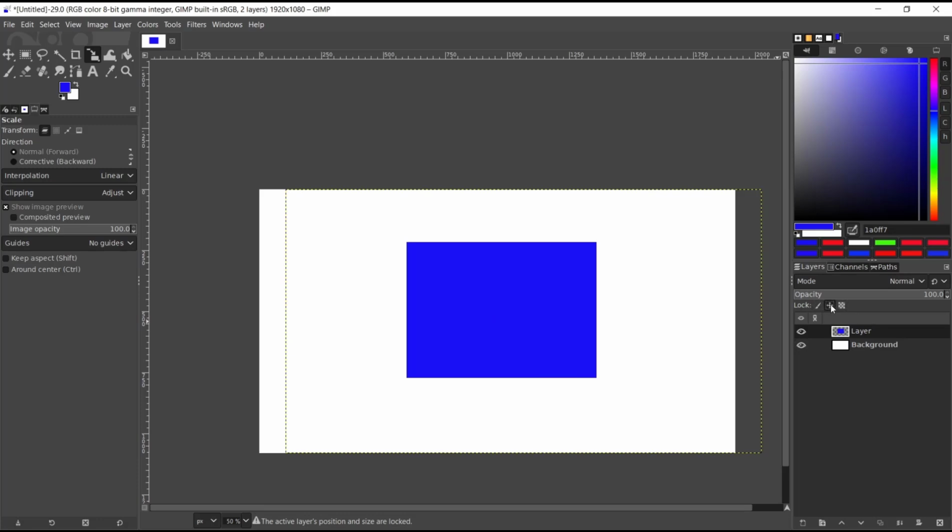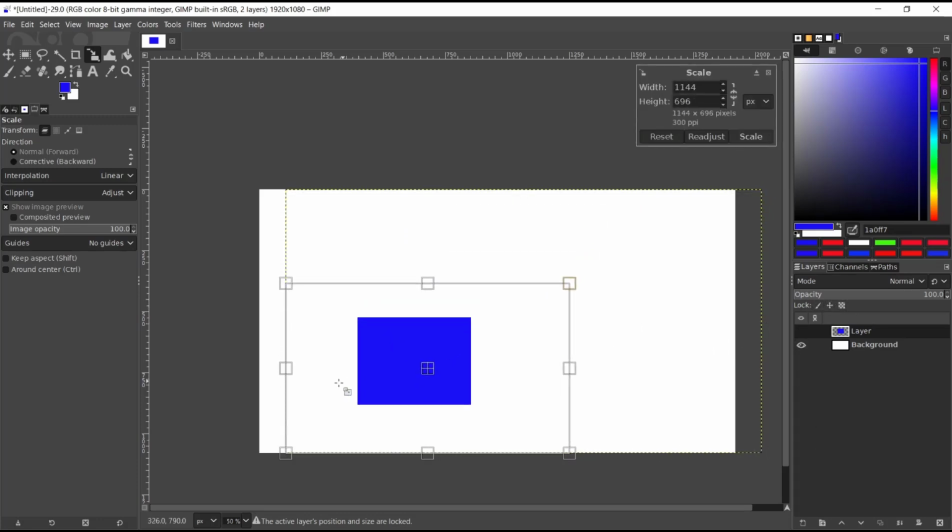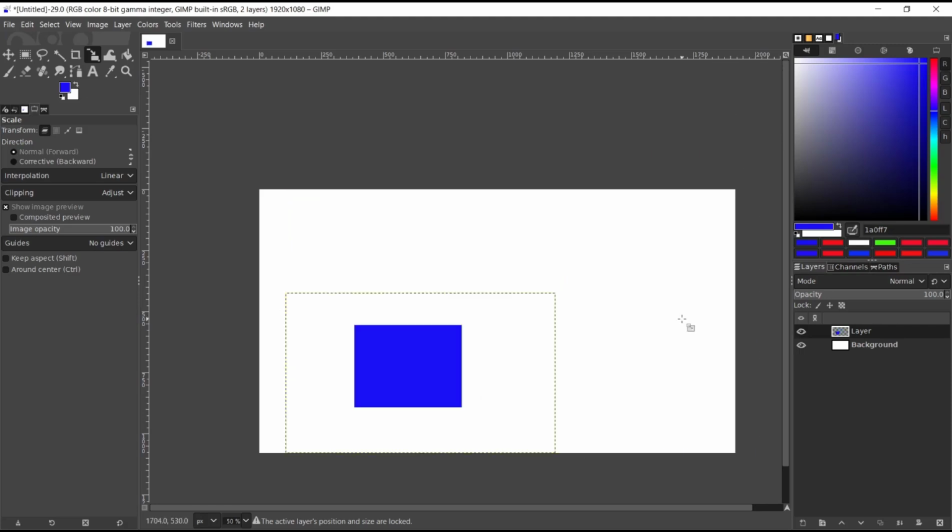You can unlock again and you can move into another area. Click scale and then you can lock again to lock this position and size.